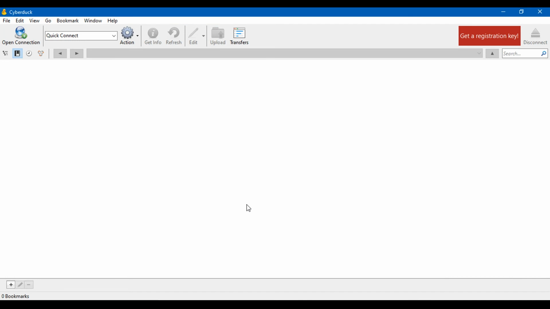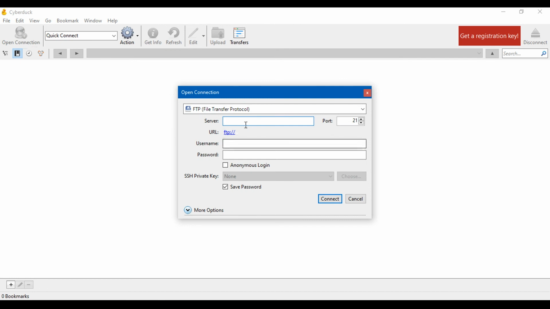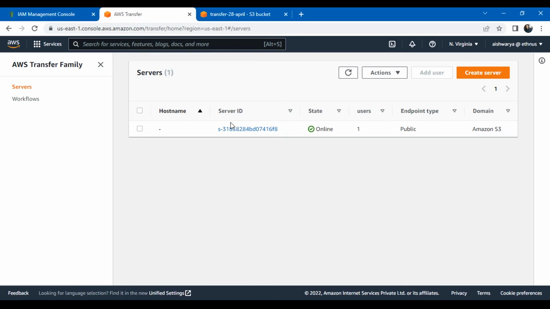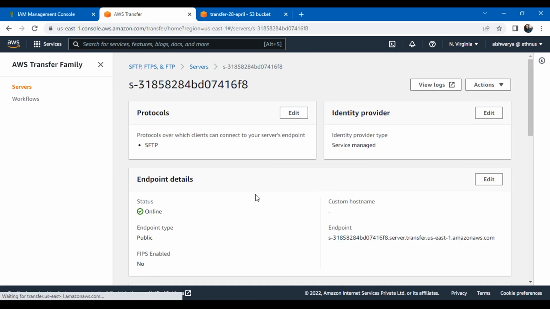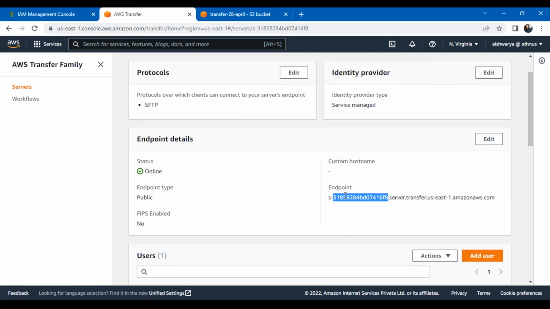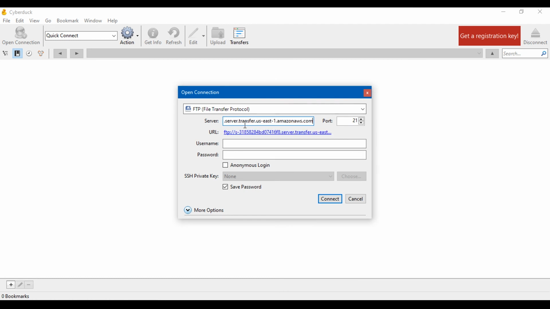So here it is. This is how it will look. What we will have to do is open connection. There we have to click, and here we have to give the server endpoint. Now where do we get that server endpoint? Just click on this, and in this we will get that endpoint, this one. Okay, we just have to copy this and paste it in this section, server, and then username. What username did we give? Demo.